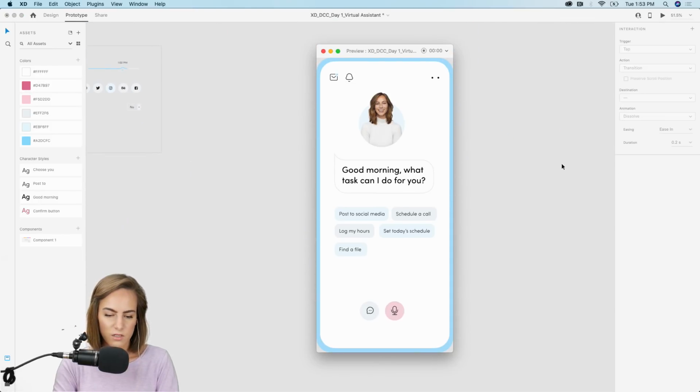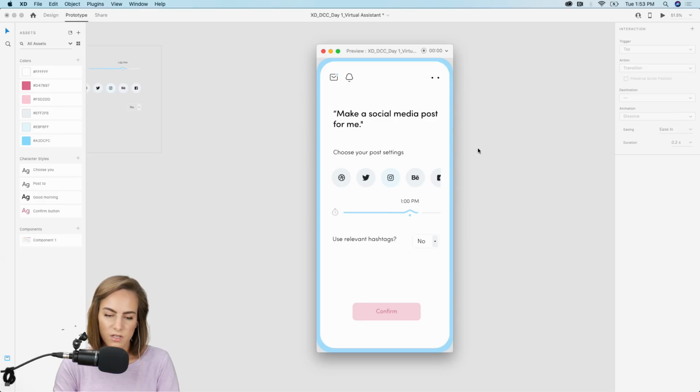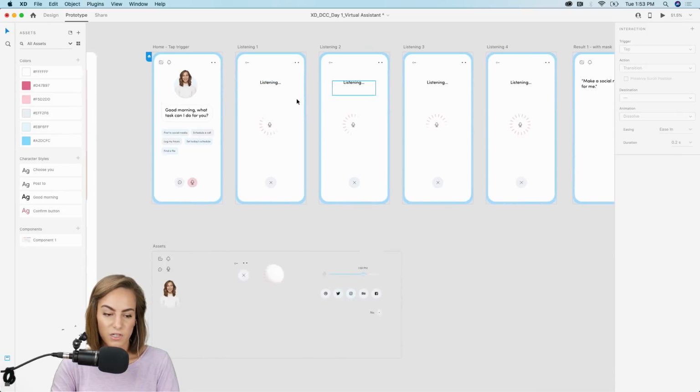All right, so this is our home page. Again, we're gonna say something like, make a social media post for me. Goes to the next page automatically. We've got that lovely circle turning around, and then our settings fall down after we see what we said on here in the quotations. And you can confirm, add some more if you'd like, but I am gonna stop there.